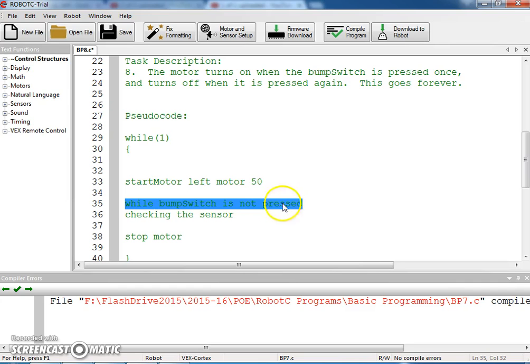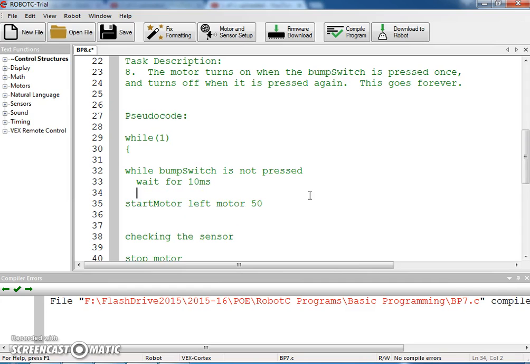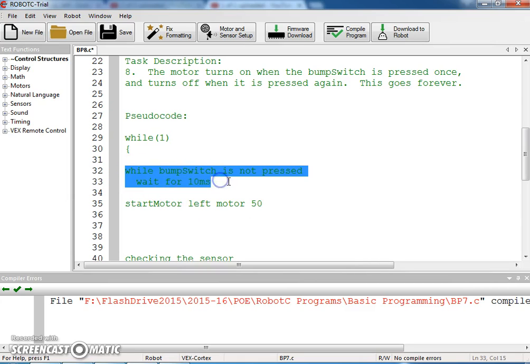Well, while the bump switch is not pressed, it should just wait. And then when it's pressed, it kicks out of there and it starts the left motor. And then if you think about the condition of the bump switch, it is currently being pressed. Like if you go in slow motion, imagine that you're pressing the bump switch. Its value is now 1. So it needs to stay in a while loop while it's being pressed.